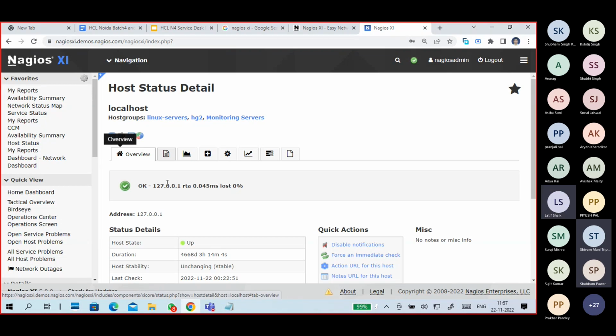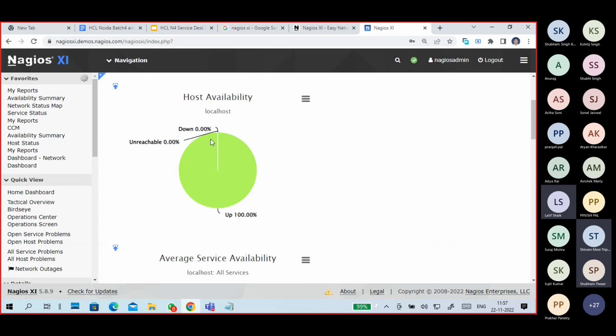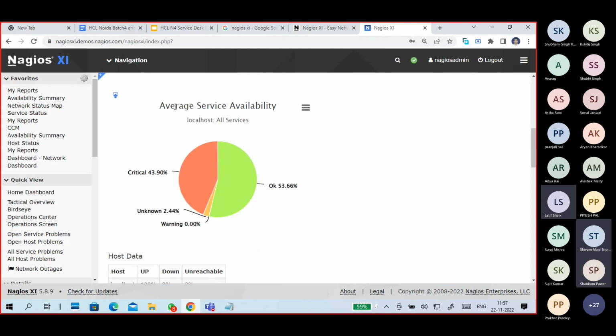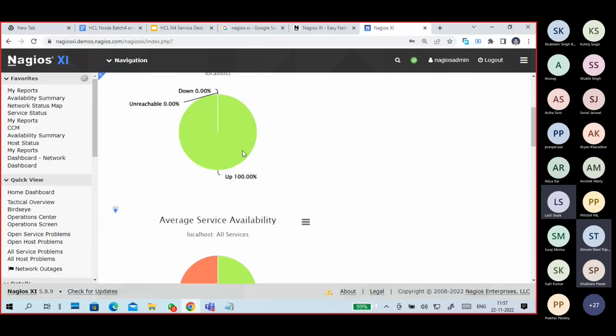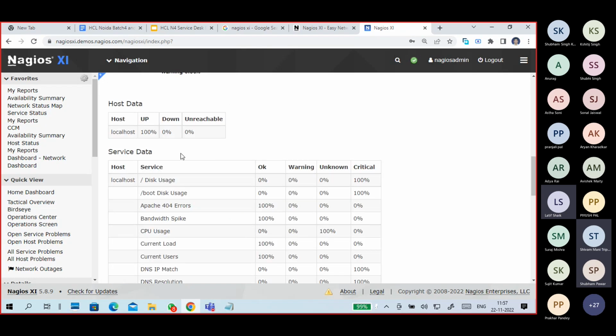Next, you can see the host availability. What is their downtime? Unreachability is this one, and this is the uptime. 100% the server is up and running. Average service availability: the server is up and running, but services have issues. 53.66% of services are okay, and there are warnings, and this is the critical situation.